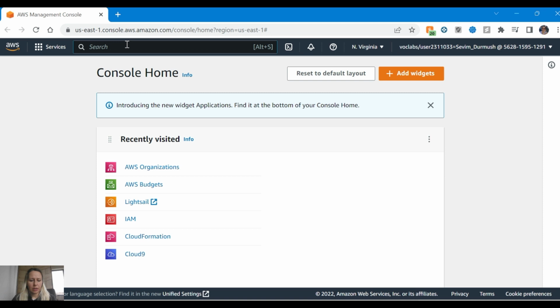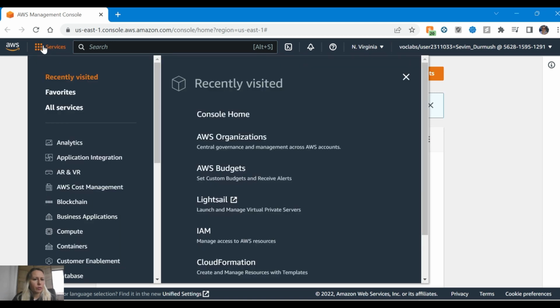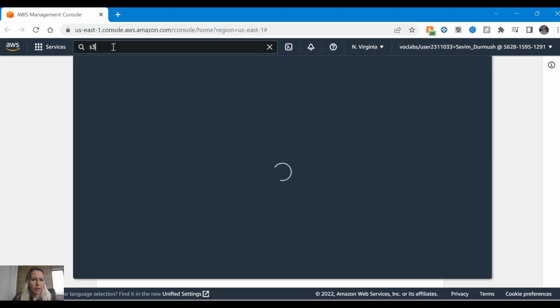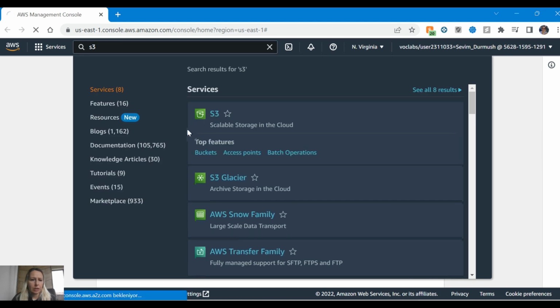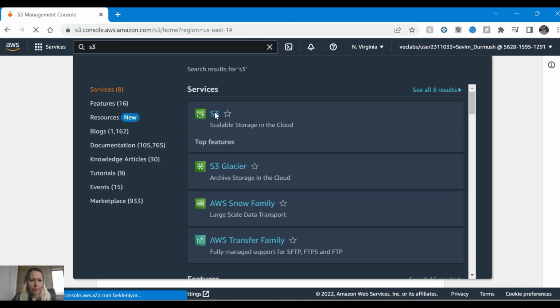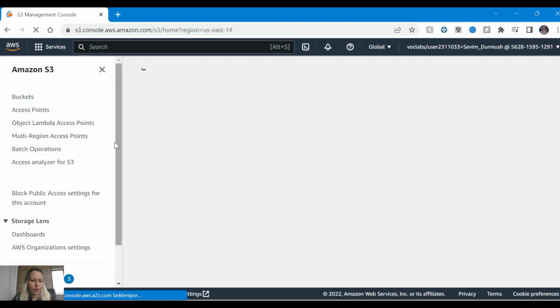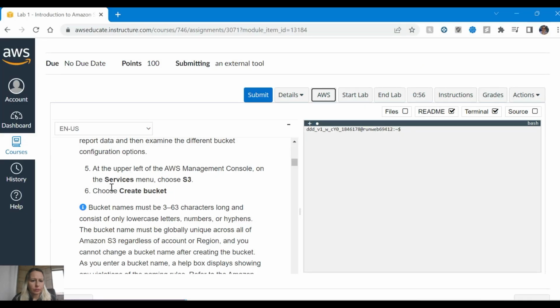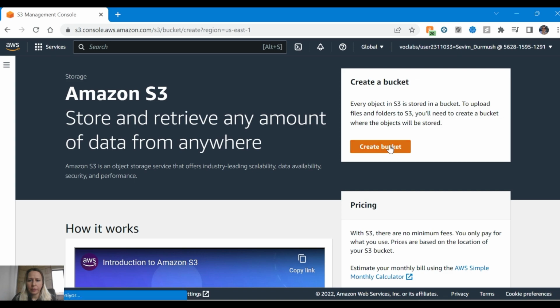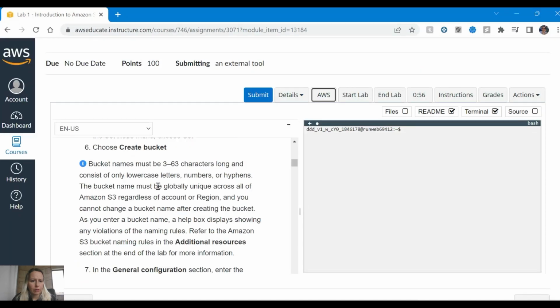Services, I think I'm a little familiar with this. From here maybe, or just type here, easier for me. Choose create bucket. Okay, bucket name must be, we will select, I think, only lowercase letters, numbers or hyphens. Bucket name must be globally unique across all Amazon.